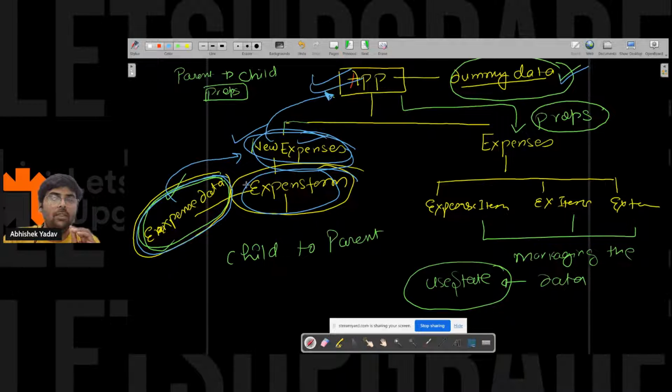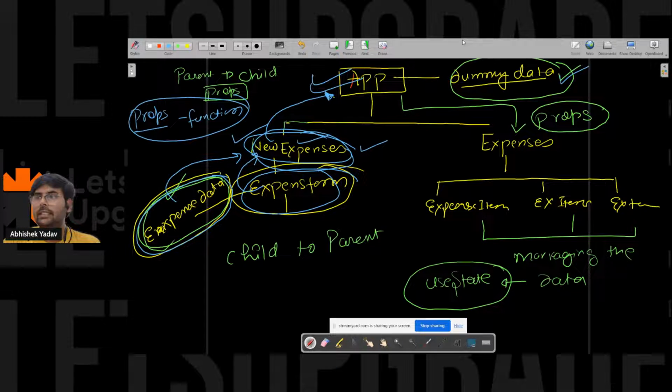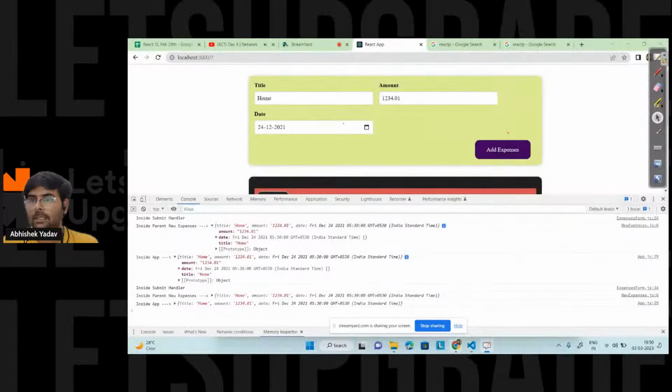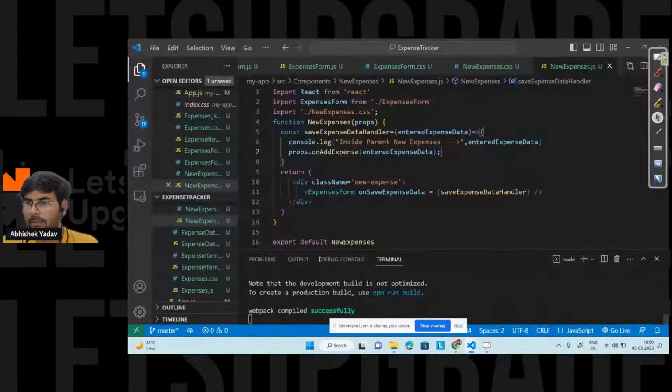So first step is what? I have to pass the expense data from expense form to its just parent, and the just parent is what? New expense. And how can I achieve that part? With the help of props, by passing a function. Here you can see I'm explaining the same thing again.